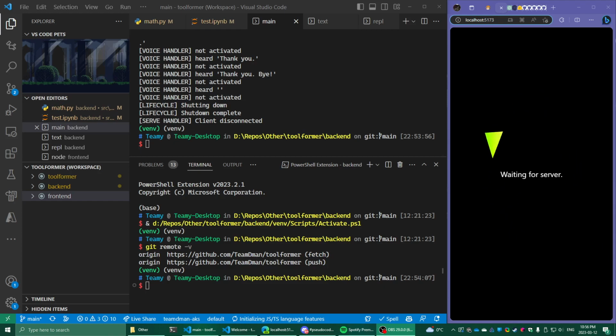Alright, this will be a preview on the thing I've been working on. Everything you're about to see is available on my GitHub. So let's start the server.